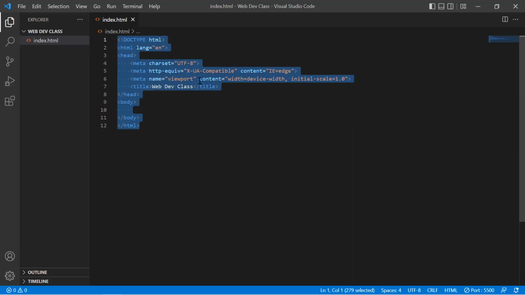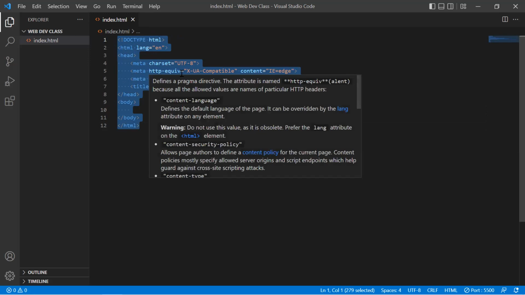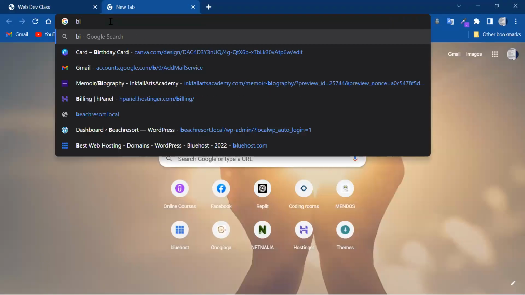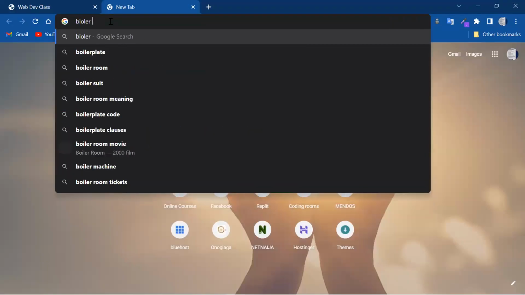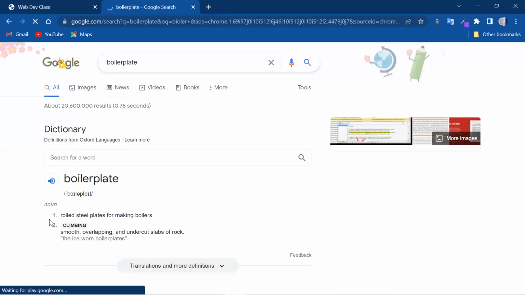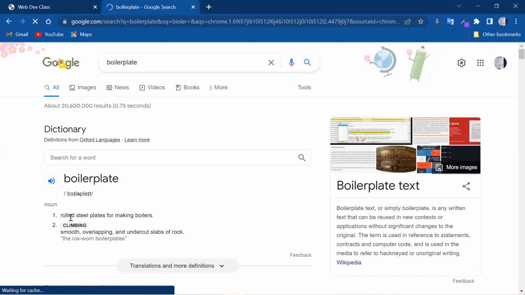Did you hear me? Yes. Boilerplate. Do you know what boilerplate is? No. All right, head into your browser. Just watch me. Remember, I said you should be a friend to Google. Now, dictionary, a boilerplate is what? A rolled steel plate for making boilers. Smooth, overlapping or undercut slab of rocks. I'm coming.